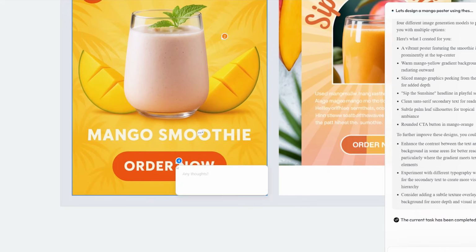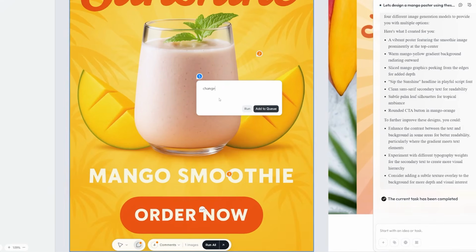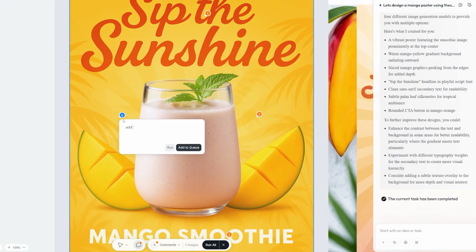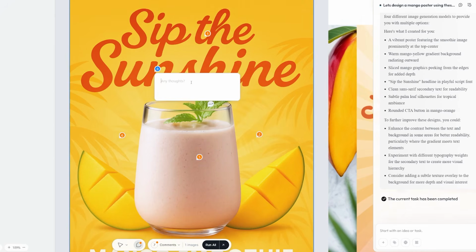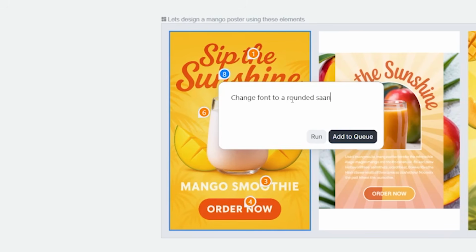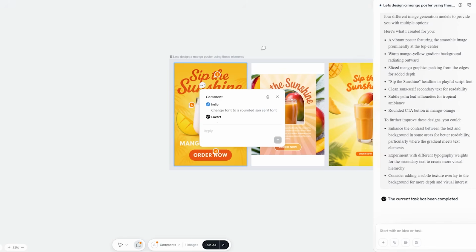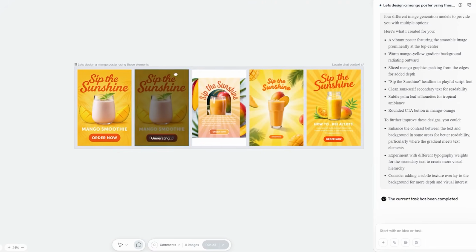Let's go with that, and we'll just say buy at tropical.store. Also make buttons smaller also. I'll say that. And what else? Change color of the smoothie to more orangey. Add floating raspberries. Remove the mint on top with fresh cream. Let's say change font to a rounded sans serif font. Cool. And I'm gonna run that, and it's gonna go ahead and generate this.